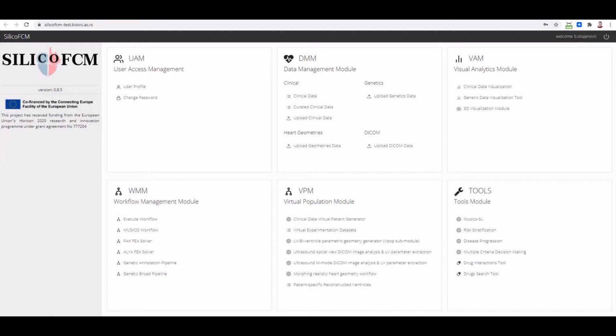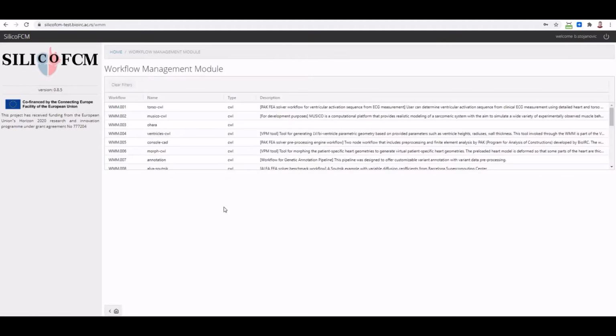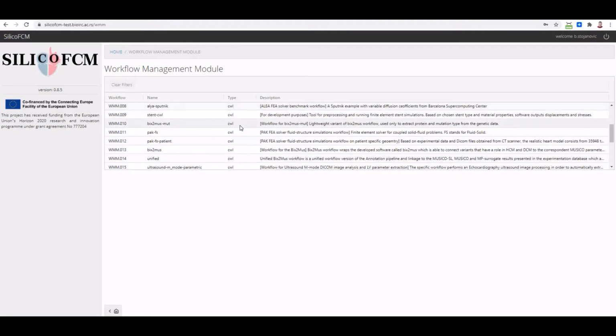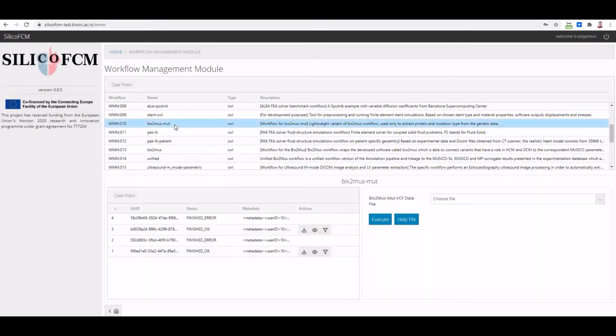One of the main goals of the SILICOFCM project is to establish the connection between genetic analysis and heart functions through a sequence of experimental and computational elements. The influence of a certain genetic mutation on the protein structures and interactions is investigated through a number of experiments and very complex computer simulations.